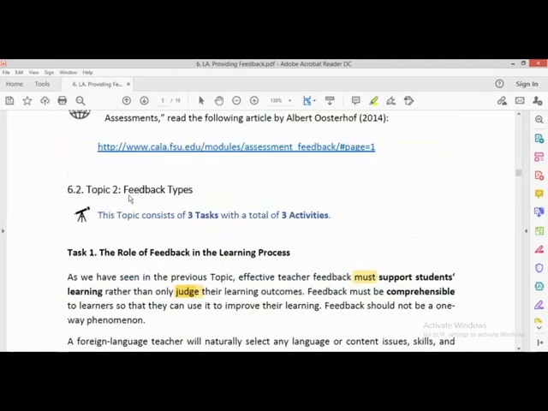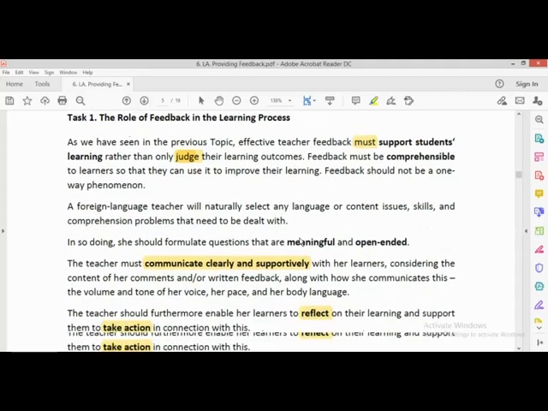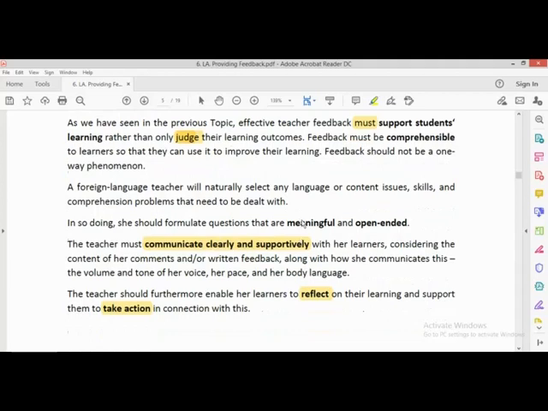Okay, feedback types. Topic 2. The effective teacher feedback must support students' learning rather than only judge. Okay? Support, not only judge their learning outcome. Feedback must be comprehensible. It means the students understand the essence of the feedback. And then the teacher must communicate clearly and supportively. Clear and supportive.